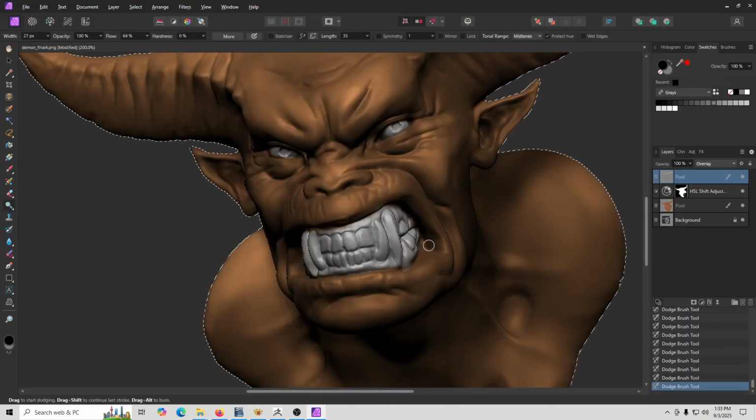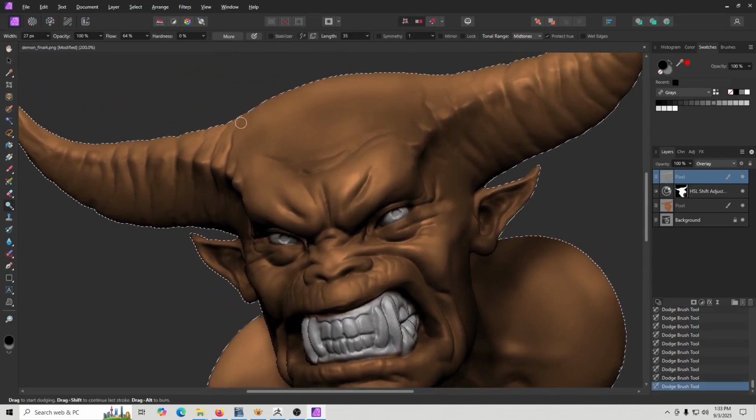The great thing is you can always go back to this layer. Because it's its own layer, we can work non-destructively in that sense. I'm going to darken a little bit under the horn here.